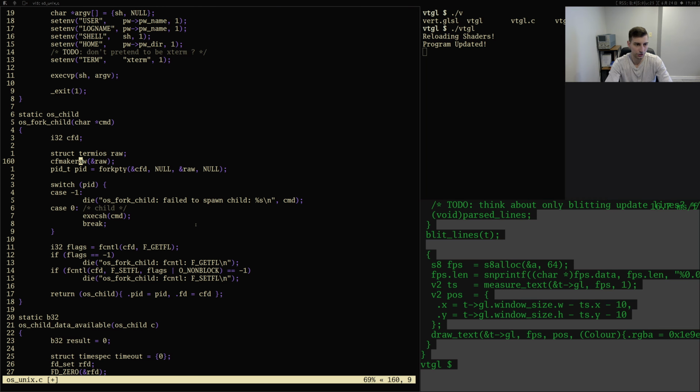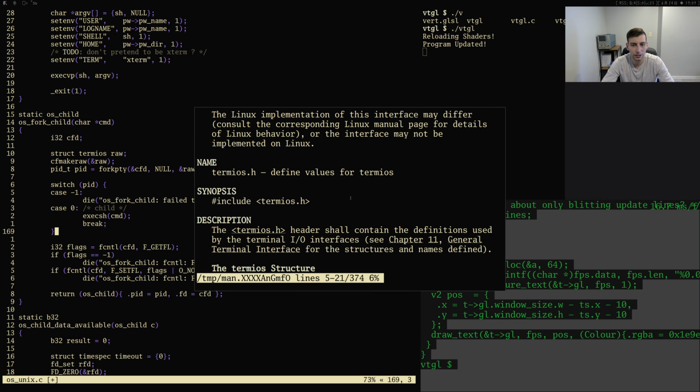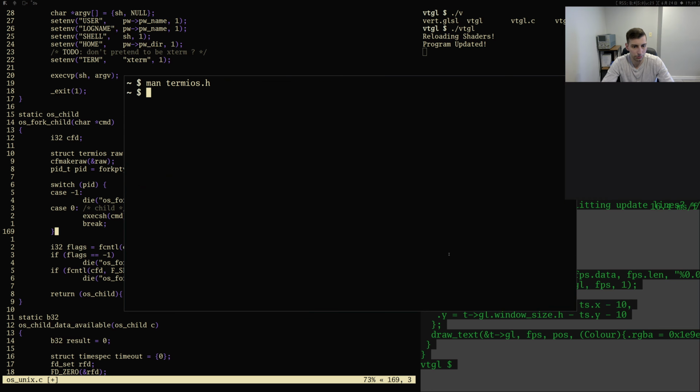Which basically means we've already got the raw thing, and we've got this child file descriptor, so we'll just try to set that on our side. So let me zoom in here. This is readable, hopefully. And we're gonna do a man. I don't think it's this one. Let's just go to termios.h for now. And I'll make this a little bigger so it's more readable.